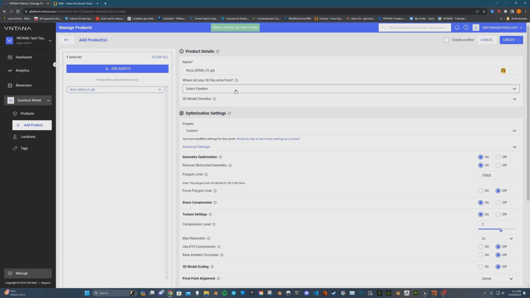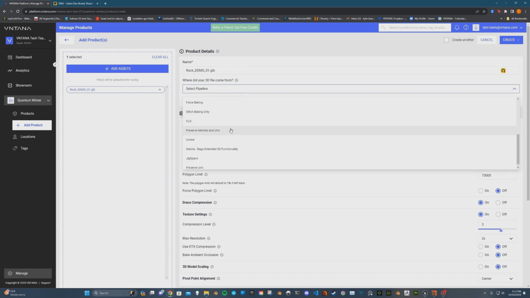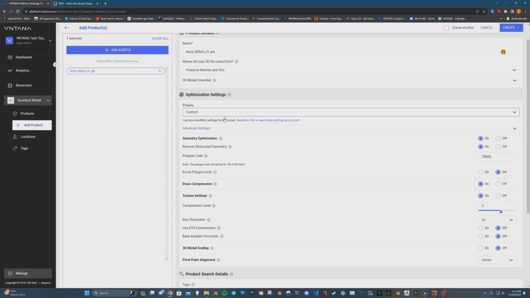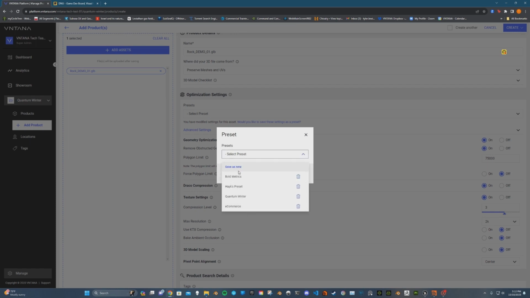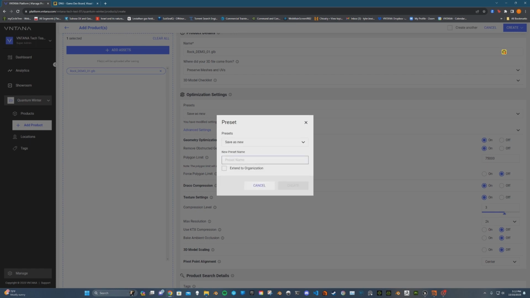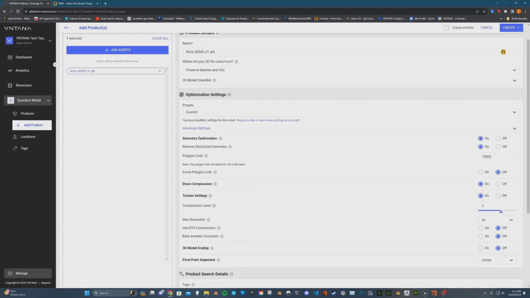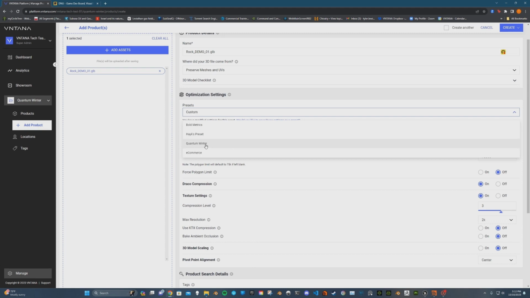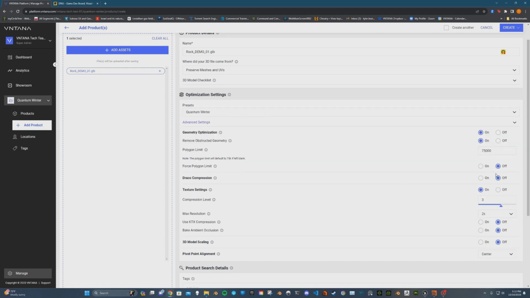Next, the optimization pipeline that we want to run, for our purpose, we're going to be doing preserve mesh and UVs, since we want to preserve the material blocking that we've applied in our rock tool. Next up, we have custom presets. So this is really cool. Let's say there's an optimization configuration that you like, that you use all the time. You can configure it and then click on this button here, and then you can say, I want a new preset, and you can say, cool new preset, and click save, and now your preset is saved. We've already got a preset selected called Quantum Winter. All this is doing is disabling Draco compression.